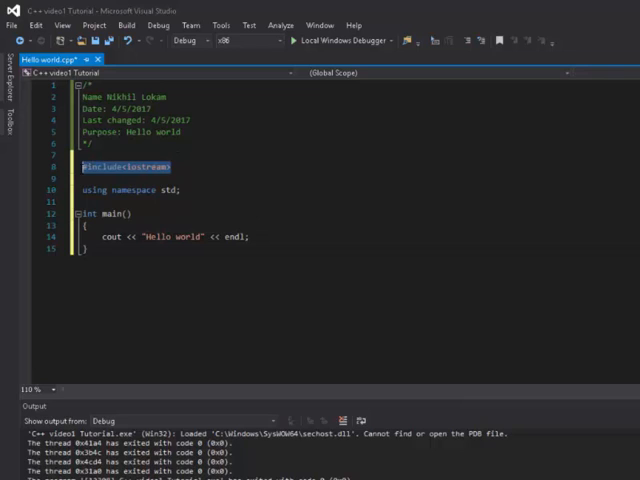So hashtag include means that you're including a library that's already present in the C++ folder or the file that you downloaded. There are a lot of other libraries. We'll be going over different ones in future tutorials. The major ones are iostream, string, fstream, math.h, and a bunch of others I can't remember off the top of my head.